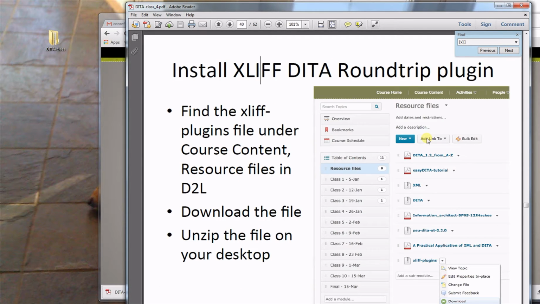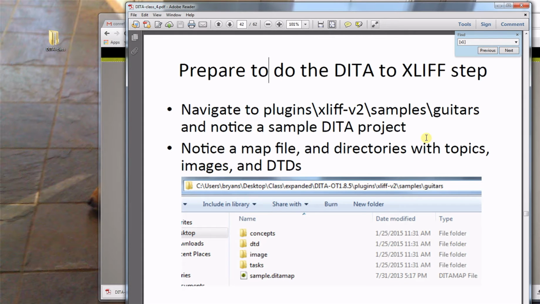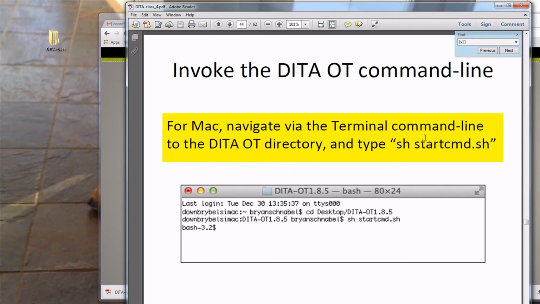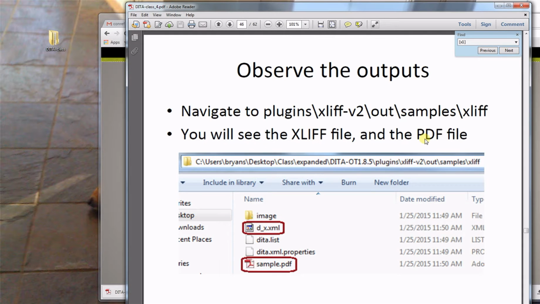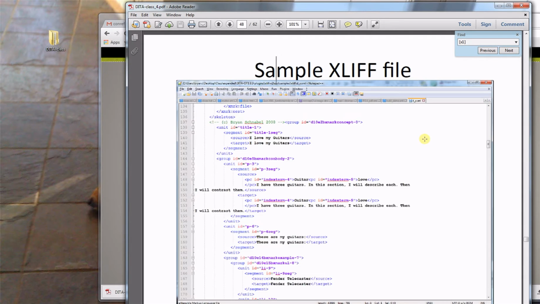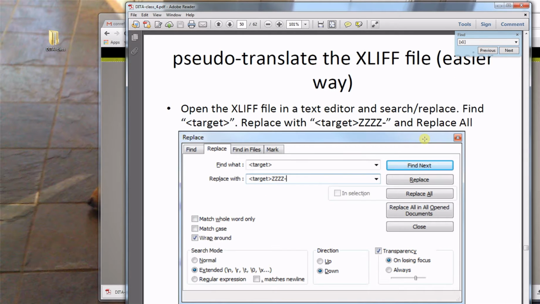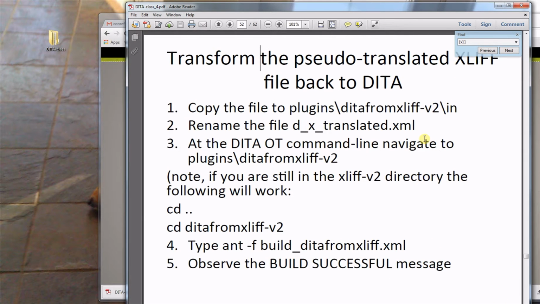Okay, so here we go. We have done this step, and we're going to change directories. We've completed this step, and this step, and this step. Now we're on step 4 here, which is to type ant -f build DITA from XLIFF.xml.